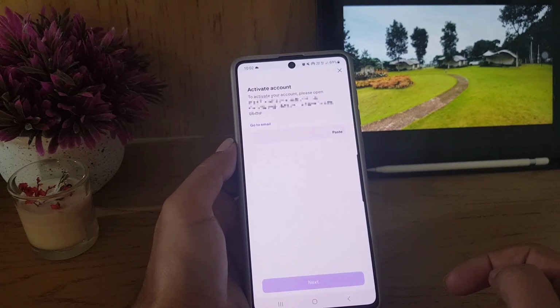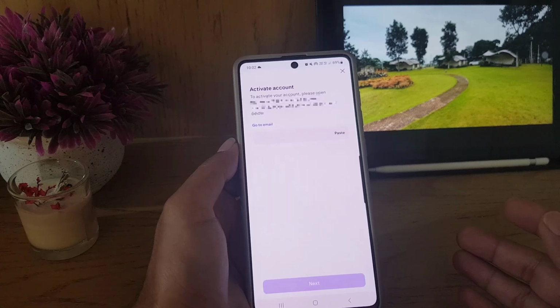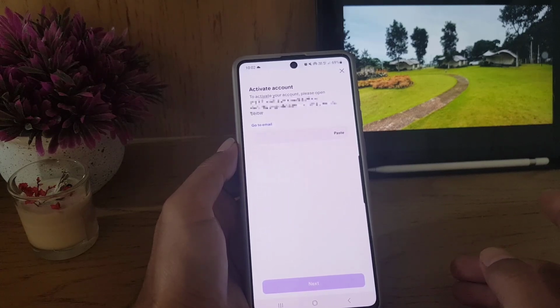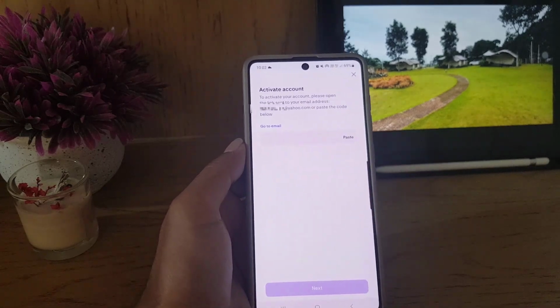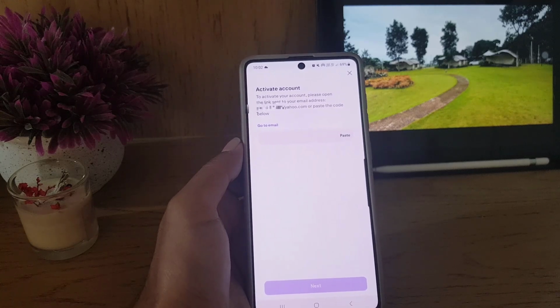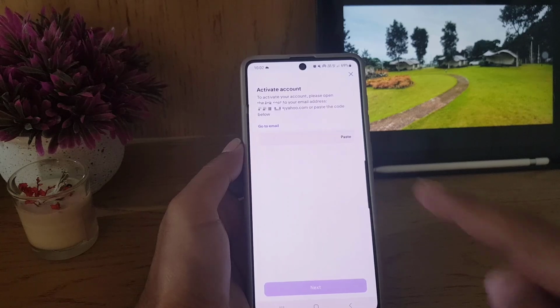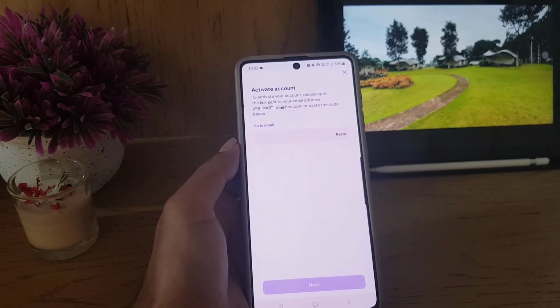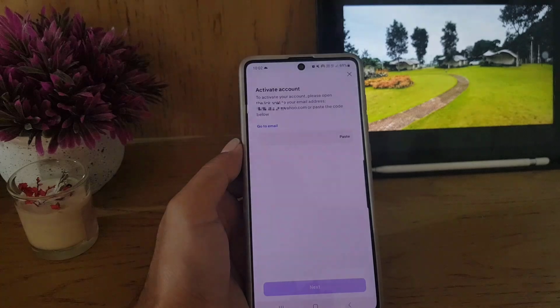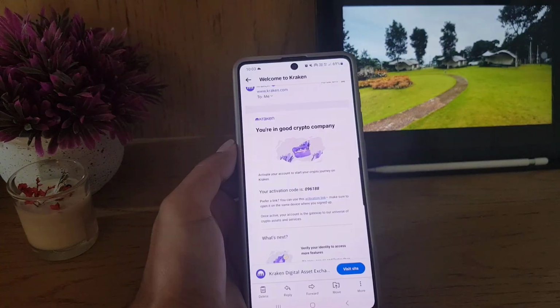So once you tap on create account, they say to activate the account, you need to go to the email and find the code there, the email that you entered in the beginning of creating an account. You can find a code there and you need to paste it here and then tap on next. So I will go and fetch the code first.